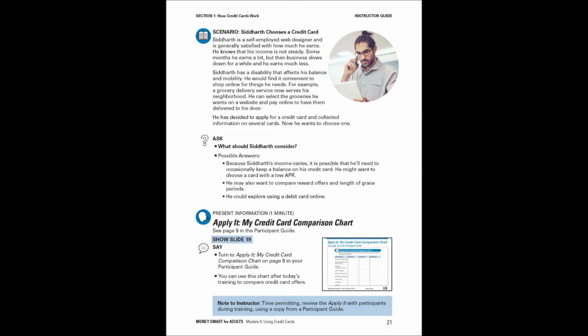The apply activity for this section, My Credit Card Comparison Chart. This is an opportunity for training participants to compare at least 3 cards side by side based on the elements and the features and the terms that are listed on the left column of the worksheet. If time permits, give them an opportunity to maybe start doing that in your training session. However, it's probably best to have them do it after training so that they can go get credit card offers to actually compare.